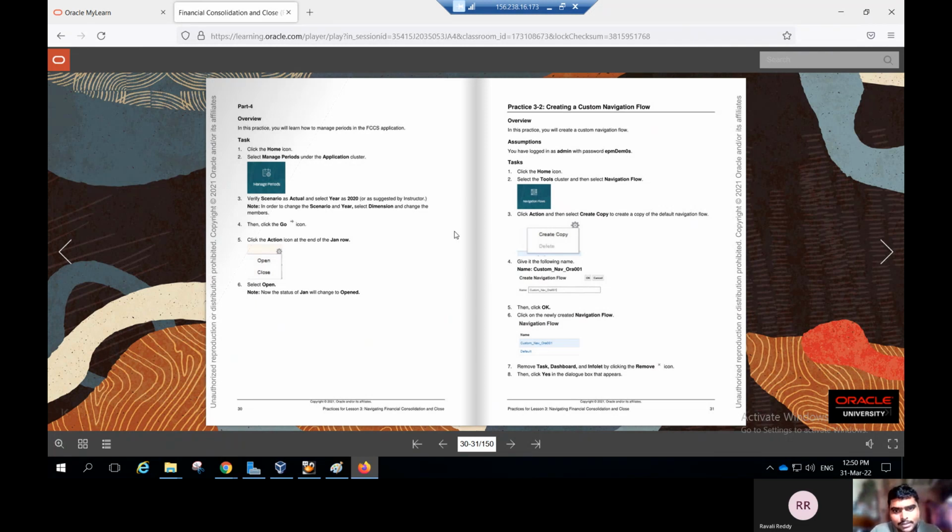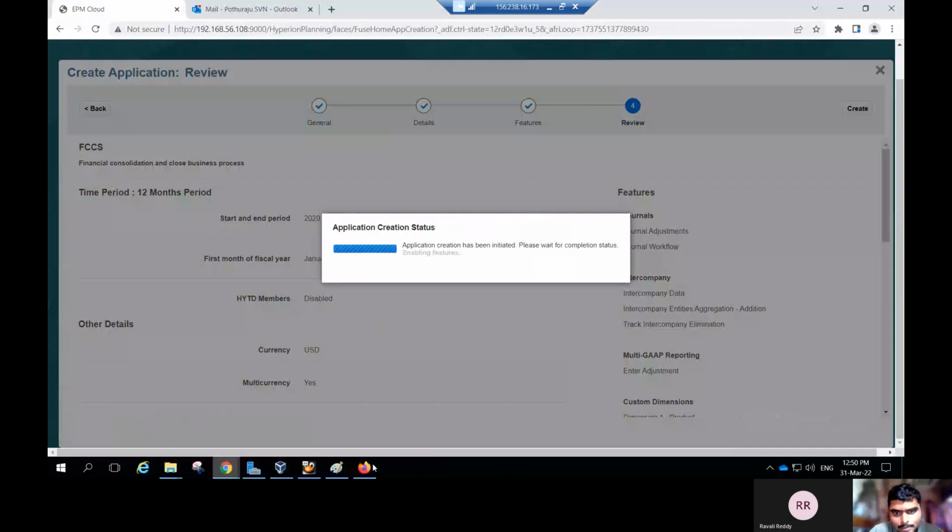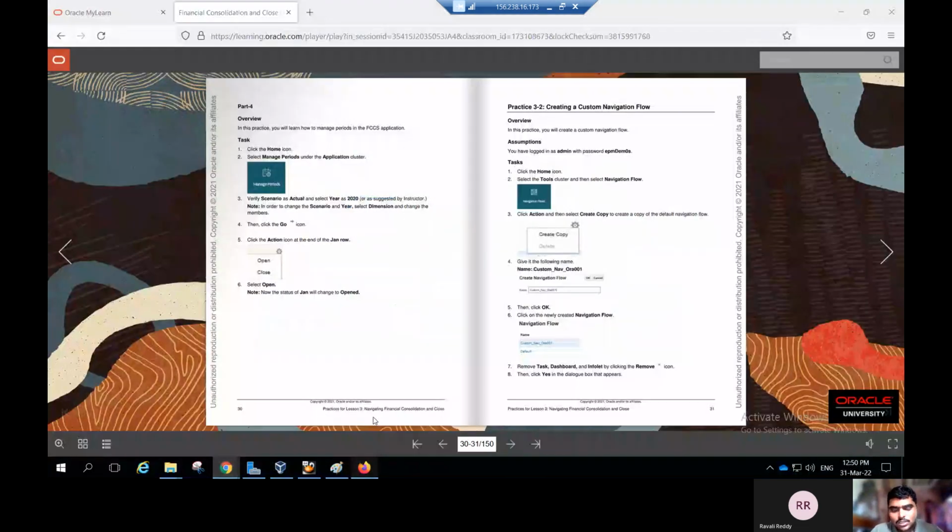And in practice 3-2, once I go to the application, checking whether it is running takes time. And again go to the activity guide. In this practice 3-2, creating the custom navigation flows. In this, how to create the custom navigation flows.